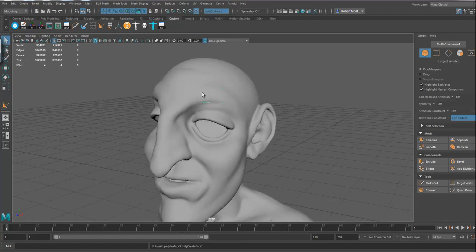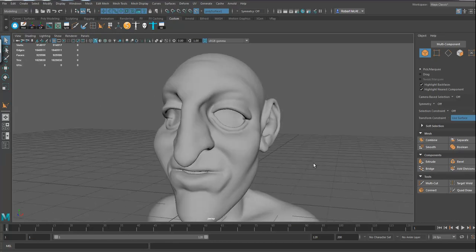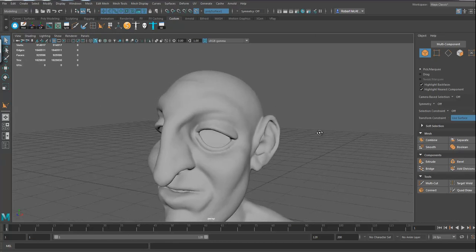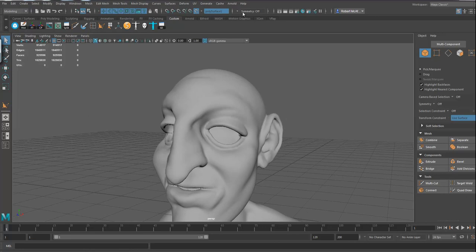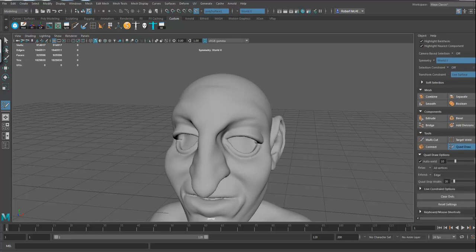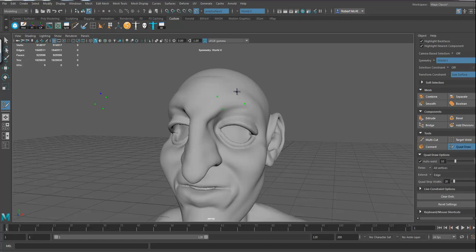Now, I was always kind of a little bit jaded with this quad draw tool, but now I've come to love it. Something I might do is right up here there's a symmetry option. I'm just going to put a symmetry on world X. Okay, and I'm going to go over here to quad draw. And when I'm using quad draw, some cool features they have. Okay, there's auto weld. There's some things here so I can draw. And so I can kind of draw these little dots here. Okay, great.